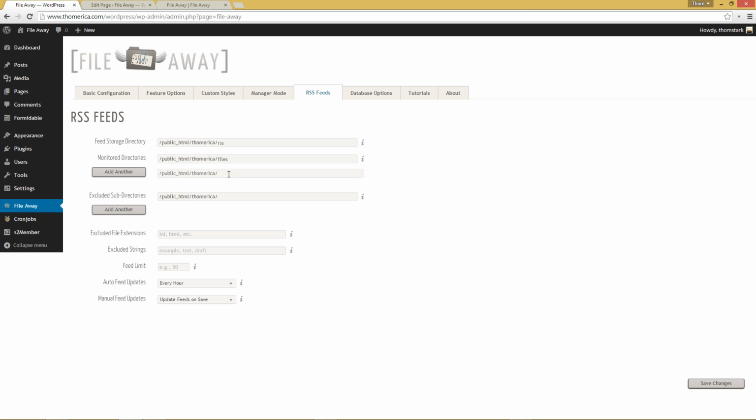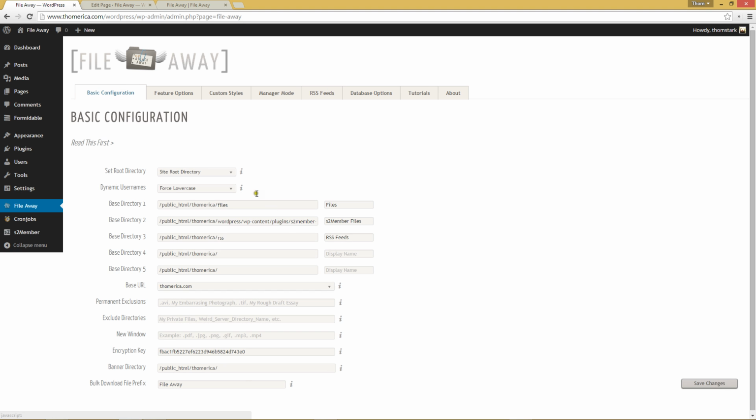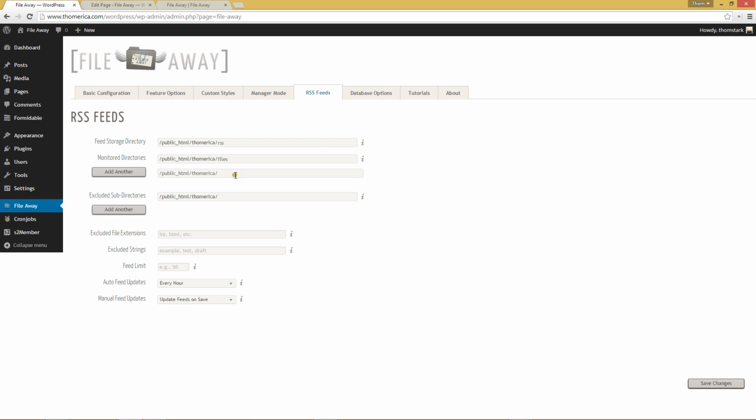And then I'm just going to copy and paste this from my base here. I want to do S2 member files. I want to do an RSS feed for my S2 member files directory. So there we go. Plugins, S2 member files. So we're going to be monitoring these 2 directories.